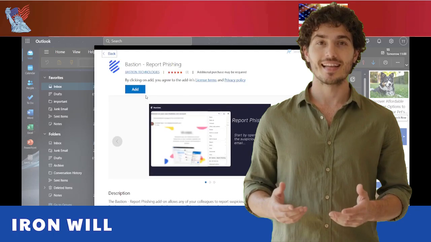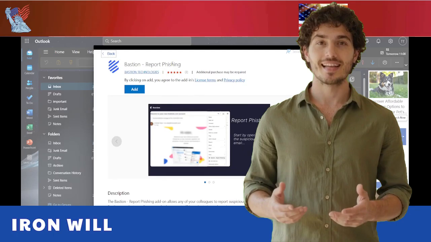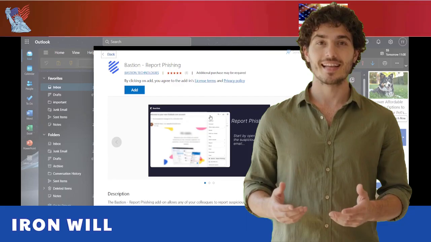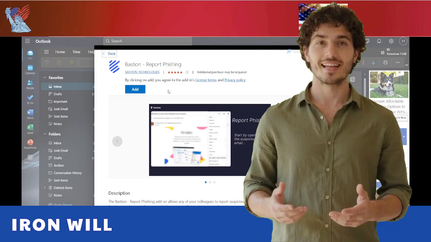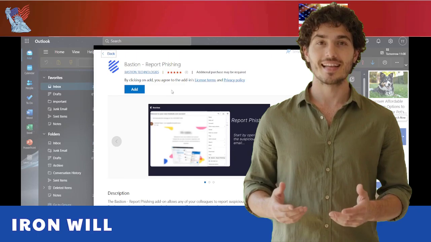We are looking for the one called Bastion Report Phishing, which is specifically built for reporting these threats. Click on it to see more information about how the tool functions. To finish, click the Add button to install the feature into your account. This integrates the tool directly into your interface, so you can report phishing attempts quickly and safely.